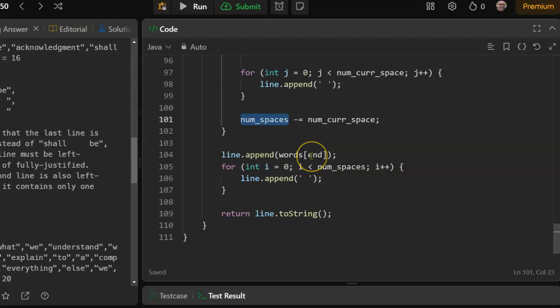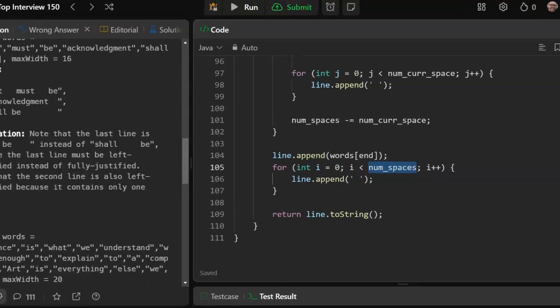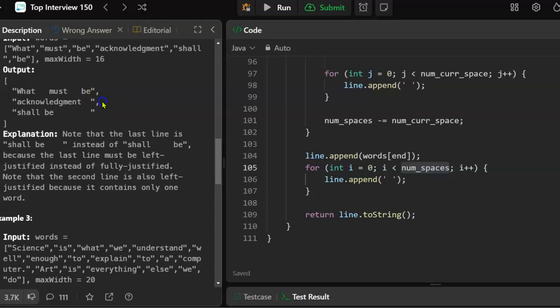All right. The last thing we do is the last word. We append the final word to the line. And if there are still spaces left, as in this example here, we have to put those in. And that's what this is. If there are still spaces left, then we have to put them in at the end of the line. And then we return the line.